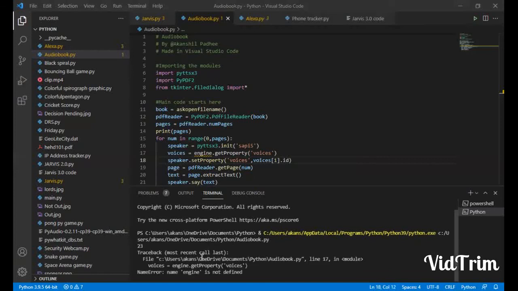Oh, there is a problem. Okay, so the problem is this message over here, engine is not defined. So what we have to do is change it into speaker, because the variable named here is speaker. Actually, I read in the documentation that it should be engine. That's why I named it engine only. So we have to change the text according to the variable. Let me just run it again and see.